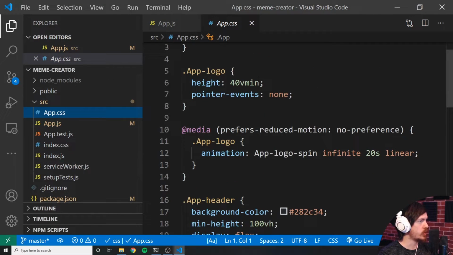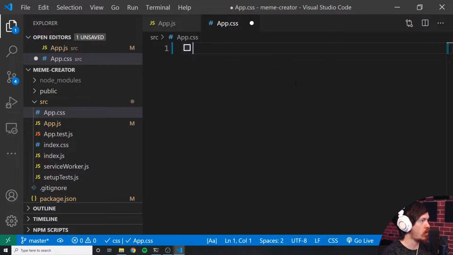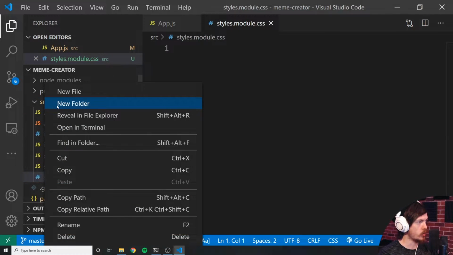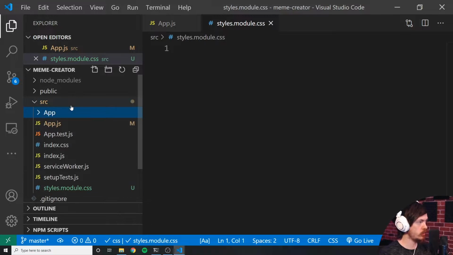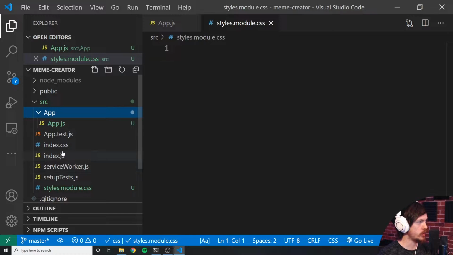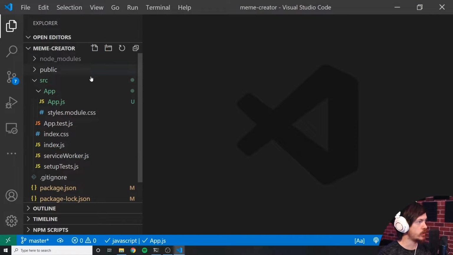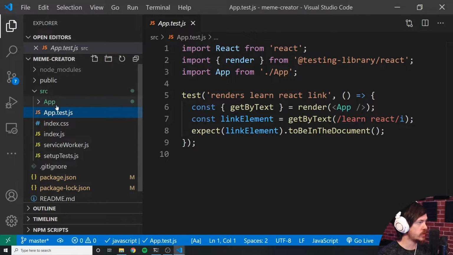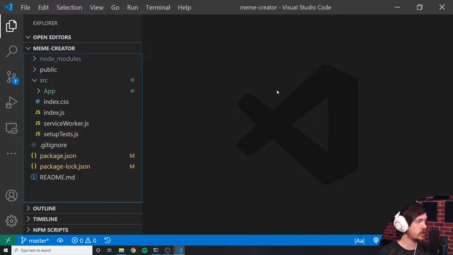And inside of this app.css, I'm going to get rid of all of this CSS, and I'm going to save it, and I'm going to rename this styles.module.css. And in the source folder here, I'm going to create a new folder called app. So each component is going to have its own folder, and I'm going to drag app into the app folder, and I'm going to drag the styles.module.css into that folder as well. And if I close the folder, you can see it's a little bit more organized. I'm going to delete this test because we're not going to be doing any tests in this tutorial.